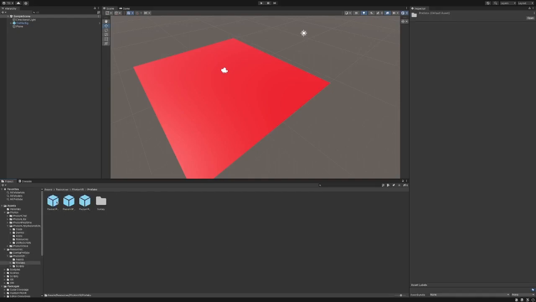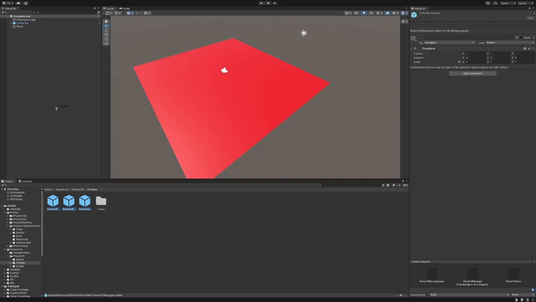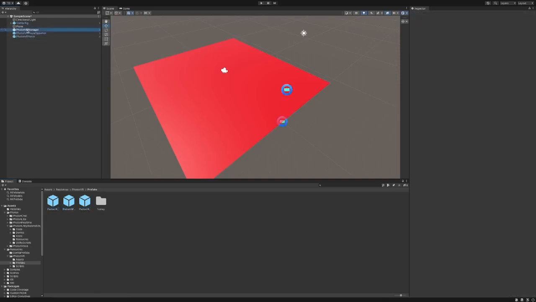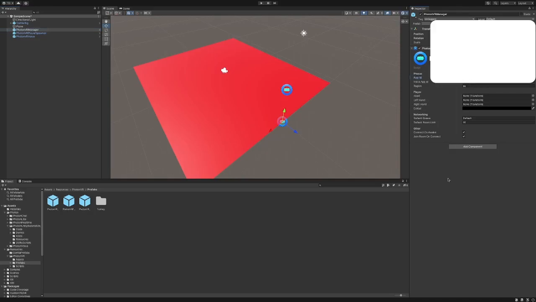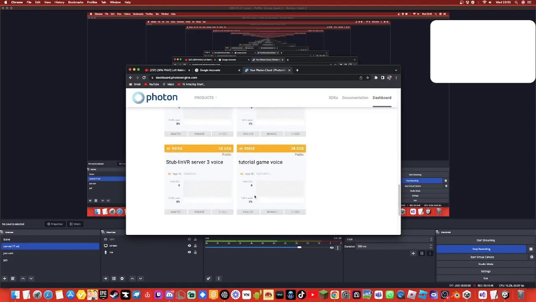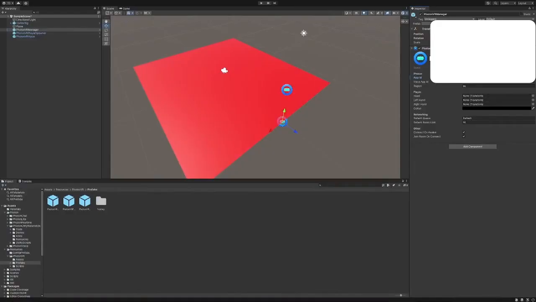After that's imported, go to Resources, Photon VR, Prefabs, then just drag these in here, and in the Photon Manager you'll see this. The region depends: if you live in the US, you put US, if you live in the EU, put EU, whichever one you want. The app ID is the same thing. The voice app ID is this one here. Copy and paste it.